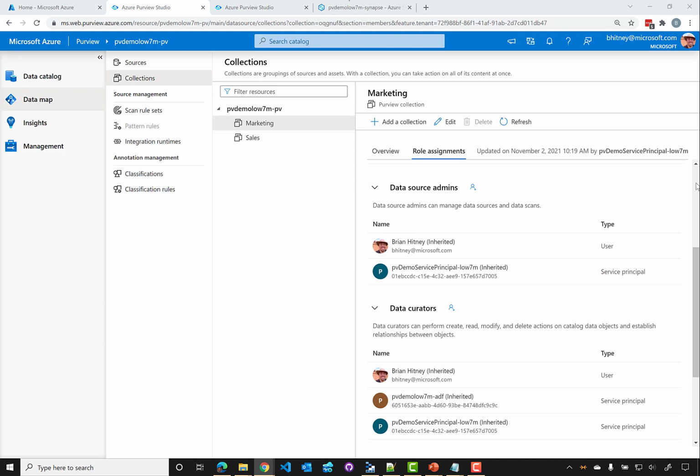The data source admins, those are the ones that manage the data sources and also set up the scans of those data sources. The interesting thing to take note of, though, is that a data source admin by themselves doesn't have access to Purview Studio. So if you're a data source admin, you would not by itself be allowed to come into Purview Studio. You would have to also be a data reader, which is a little bit further down, which we haven't gotten to yet. So typically, most data source admins would also be data readers.